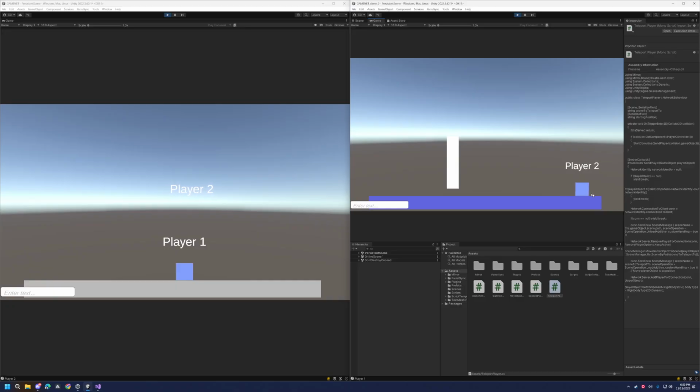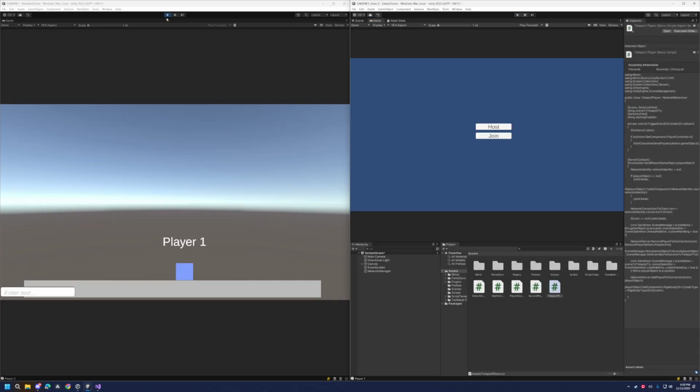Here it is. Now we have a problem though. The position of player two is here, but for the host it is up here. So we are messing up the syncing of the host to the client, and also our player two is just going to the right.